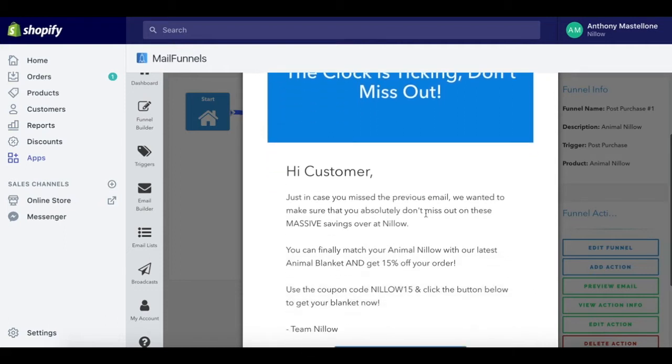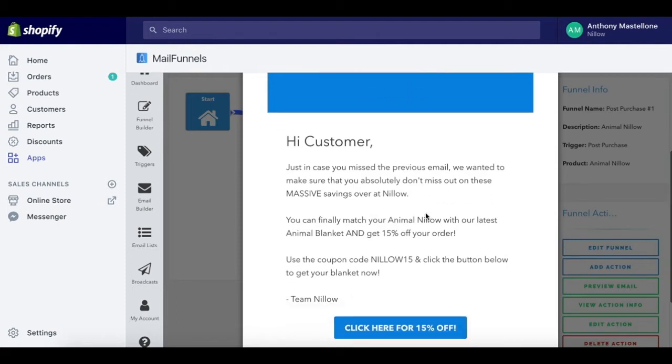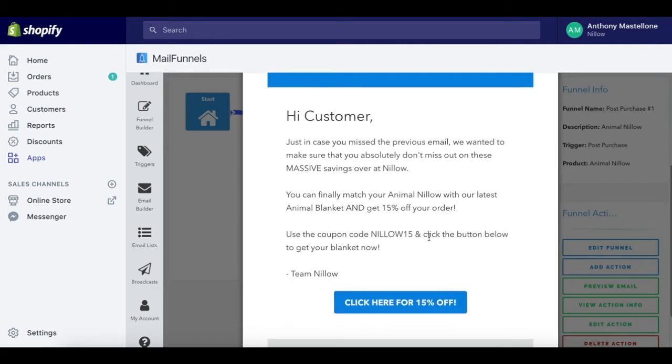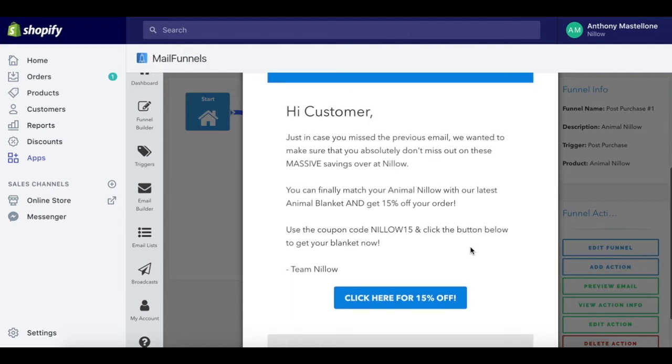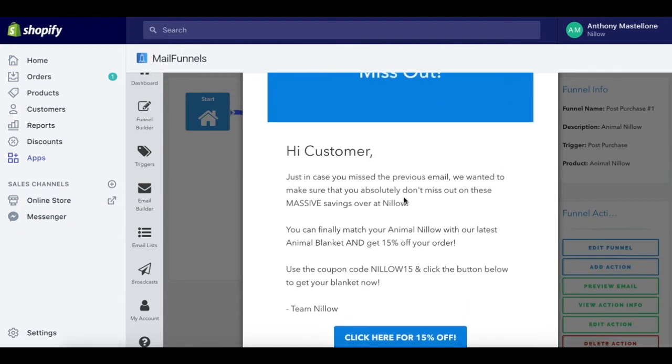So just in case you missed a previous email, we wanted to make sure that you absolutely do not miss out on the massive savings over at Nillo. You can finally match your animal Nillo with our latest animal blanket and get 15% off your entire order by using this coupon code. And then we have our button here, click here for 15% off, and that is what we're going to utilize to increase our lifetime customer value.